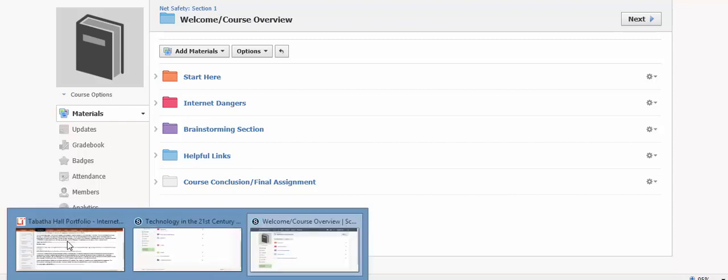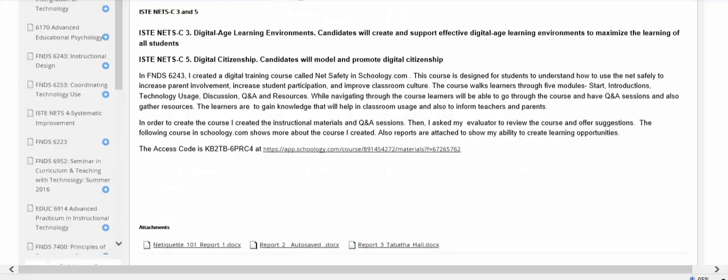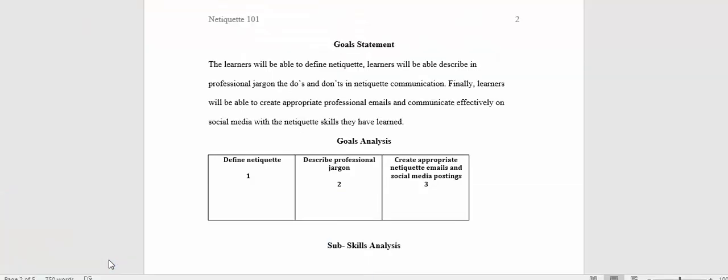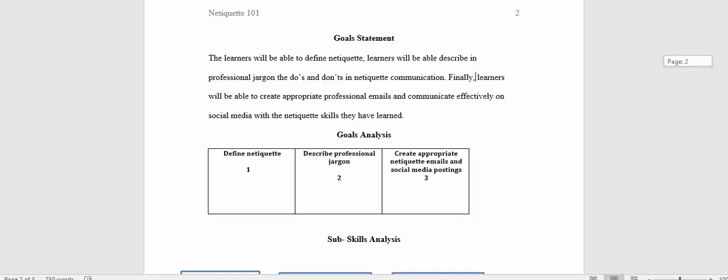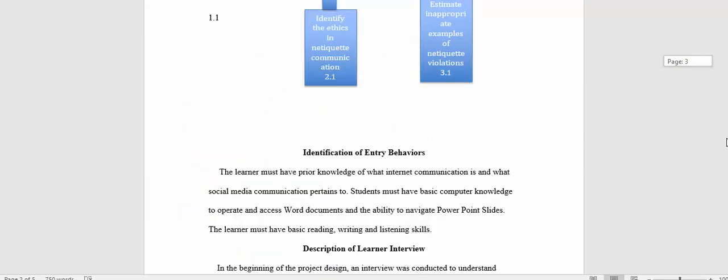And we're going to take a few minutes and go back and look also at some of the other different things that I had in the class. I had the net etiquette report, and we'll take a look at that. This is an example of the net etiquette report that I created. As you can see, we talked about some of the goals, some of the sub skills, and just different things to go over and talk about.